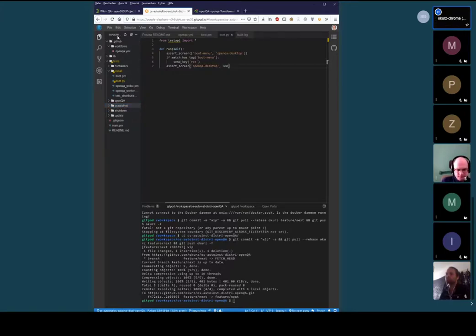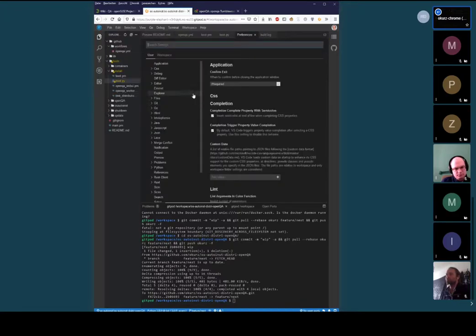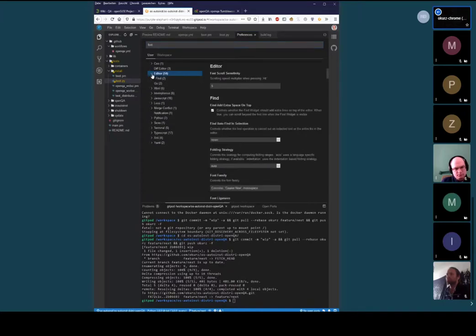Let's see. I think I should be able to find that here. Rodion, I'm sorry, I can't zoom in more in this Gitpod editor, but maybe I can change the font size.